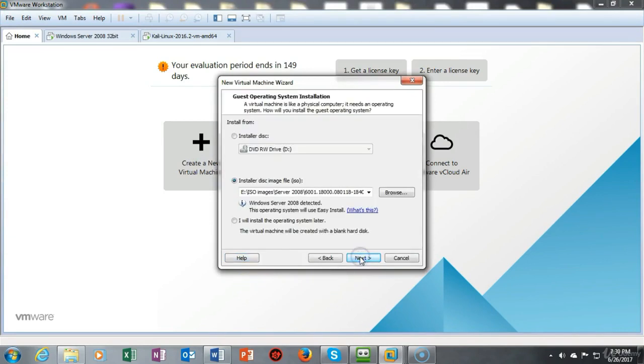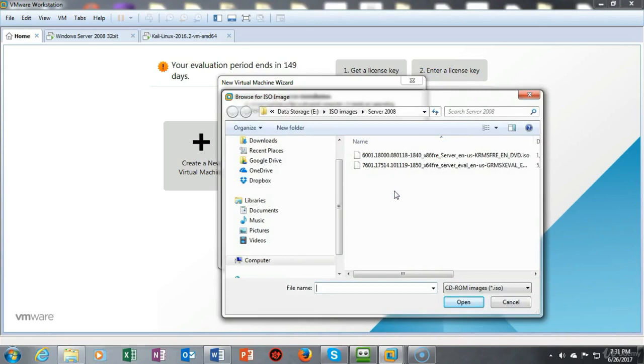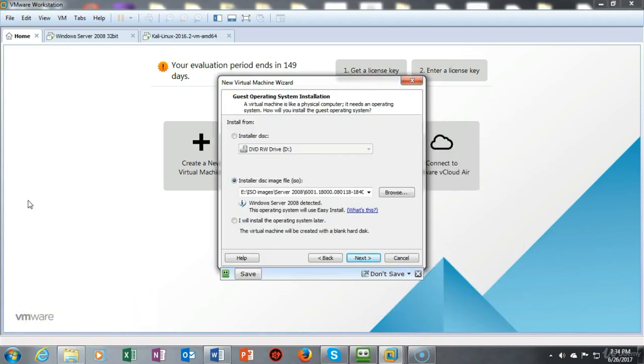We click Next, and now we're going to select the installation disk image using an ISO, and we're going to browse over to where we saved the download for our Server 2008 32-bit ISO image. Once we have selected the correct ISO image, the wizard will identify it, and in this case Windows Server 2008 was detected.